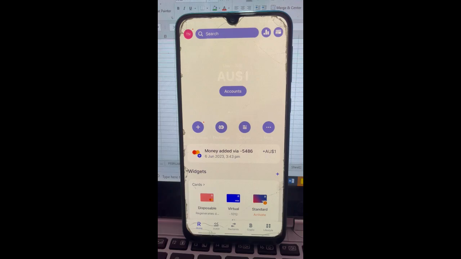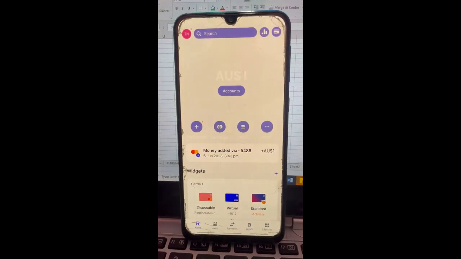So today in this video I'm going to show you how to add a bank account on Revolut. So let's get into the video.